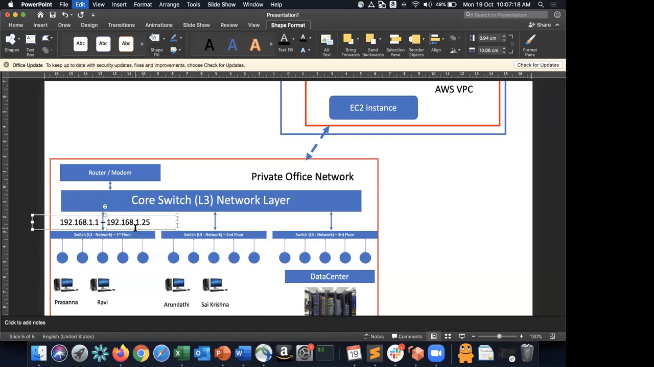Similarly, on my second floor, because that's what the switch will allocate to each device. For example, Prasanna would get 1.1, Ravi would get 1.5, and things like that. Similarly, on the second floor, I will have 192.168.2.1 to 2.25. So assume there are 25 plus 25, 50 people in my office. Each one would get one IP address allocated to his or her devices. And I've got, say, about 100 servers in my data center.